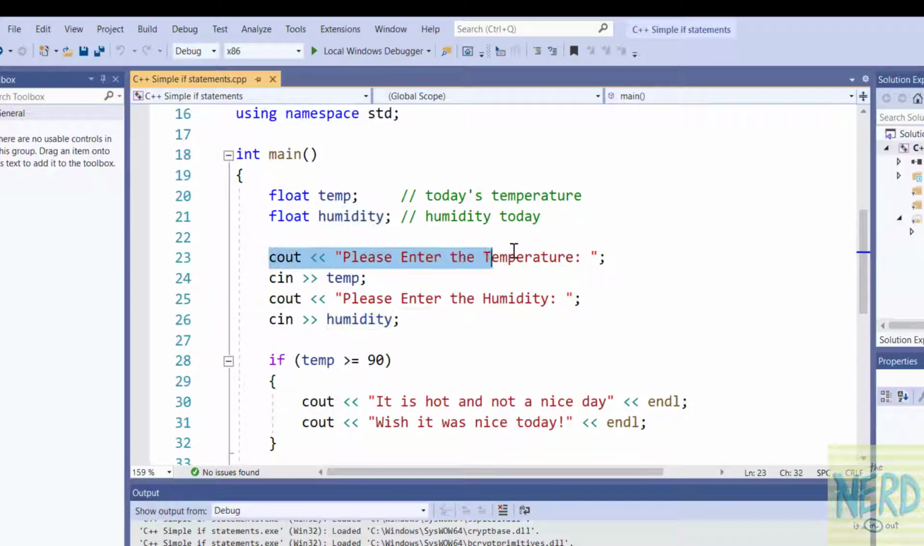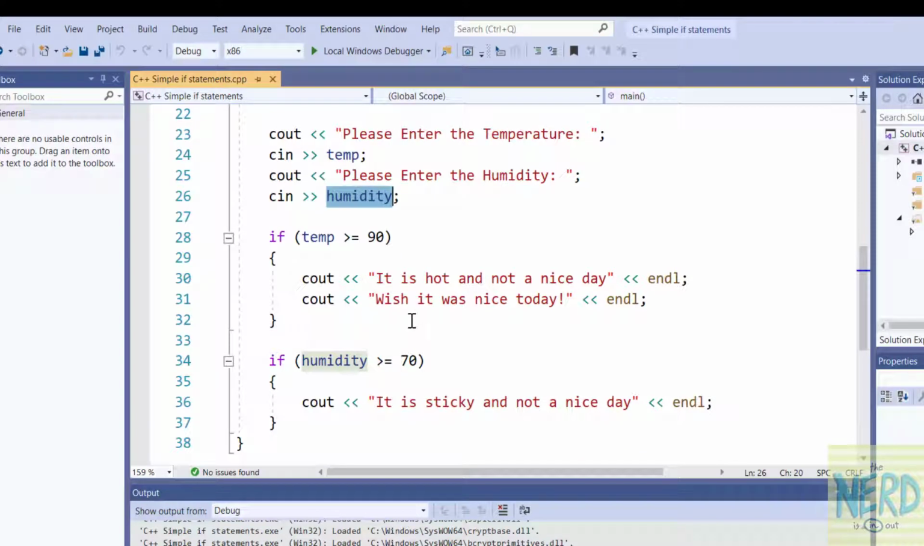So then I'm going to do a cout. Please enter the temperature. Cin into temp so the user can type in the temperature. Then they can do the same thing with humidity. And then I'm going to go into a series of if statements. The format of an if statement has to be if in lowercase, open parenthesis, close parenthesis, and inside the parentheses you have a condition.